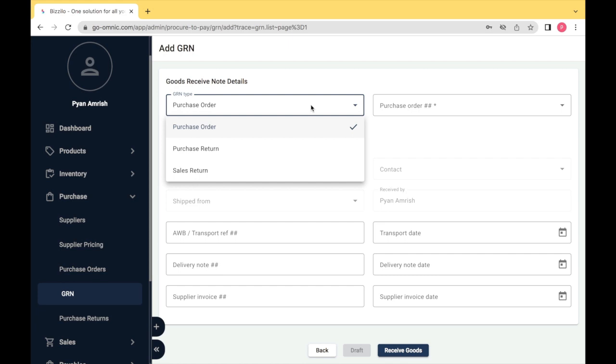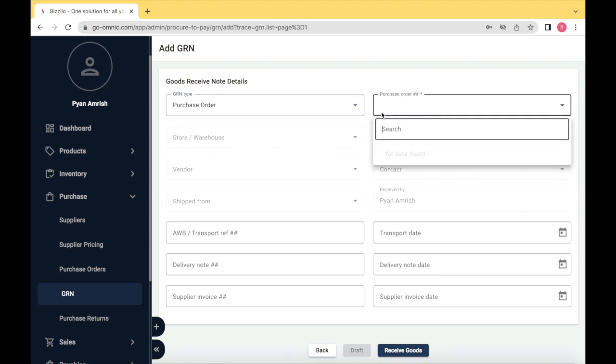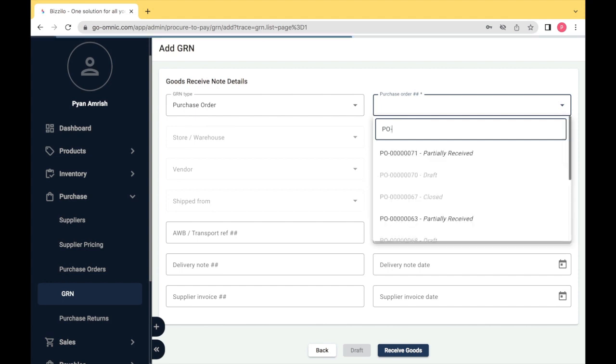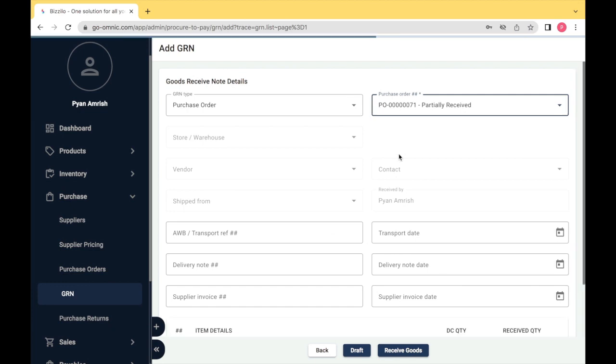For purchase order GRNs, select the relevant purchase order, PO, by searching and selecting it. Note, GRNs can only be created against approved purchase orders. Details like store or warehouse, vendor, contact, shipped address, and received by are auto-updated based on the selected PO.